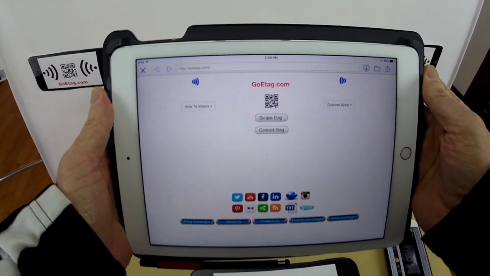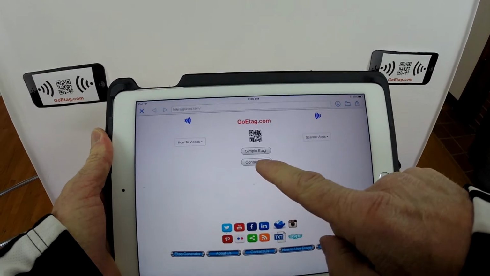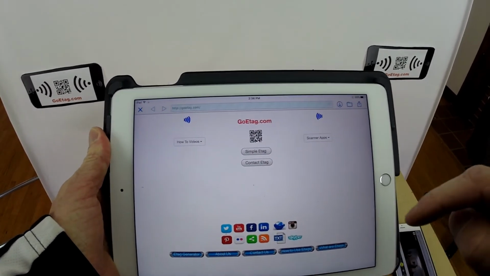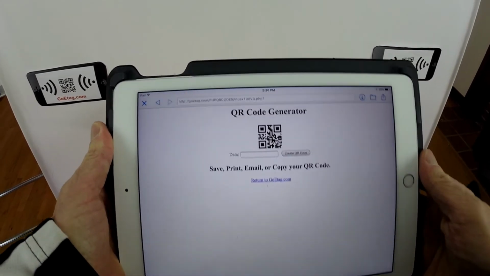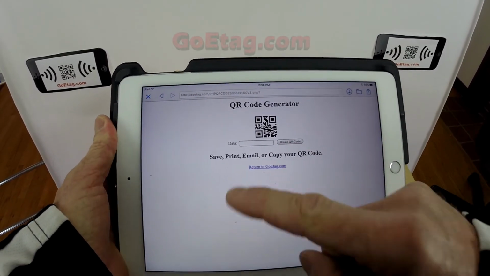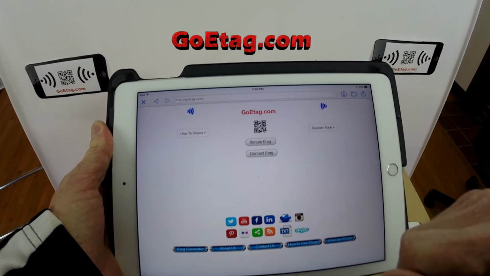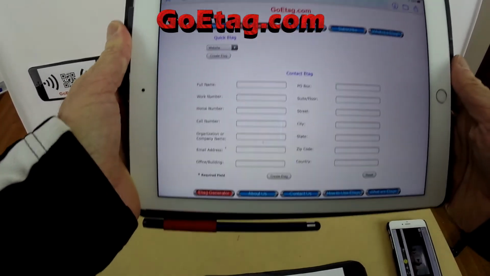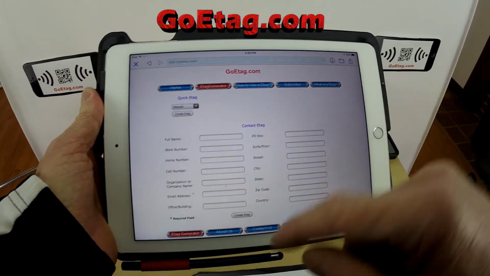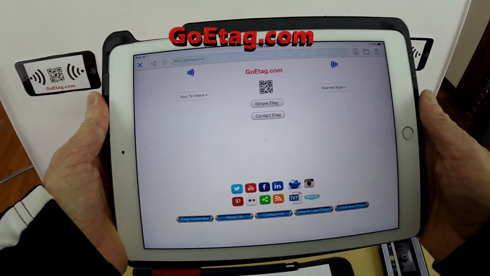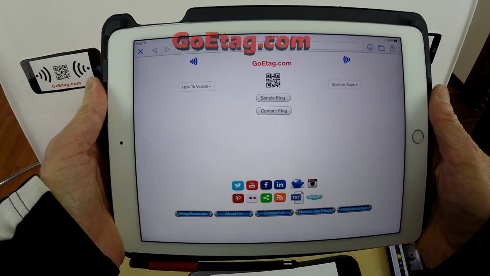And if you go on the site, GoEtag.com, you can actually create just a simple e-tag, okay, and you can build it right there, create it yourself, print it, and make a label if you want. You can even go in and make a more complex tag, and we have a form on there to do a contact e-tag. This is all free, and again, just head over to GoEtag.com and you should be able to do it. There you go.